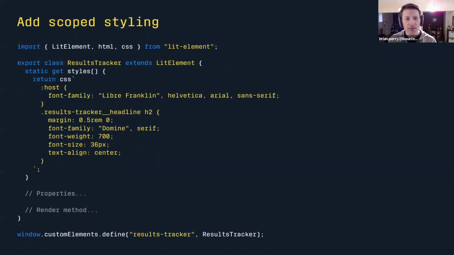So we also have to import css from LitElement, and then we can have a static styles property, where in another tag template literal, a css tag template literal, we can define our styles. And there's a plugin for VS Code for LitElement, which does really, really nice syntax highlighting.